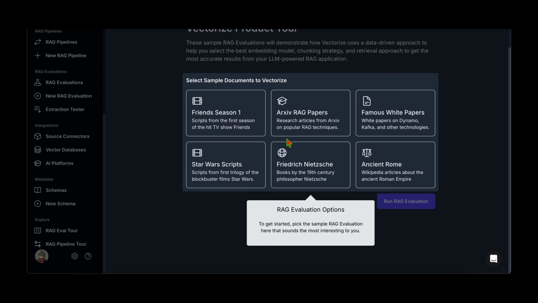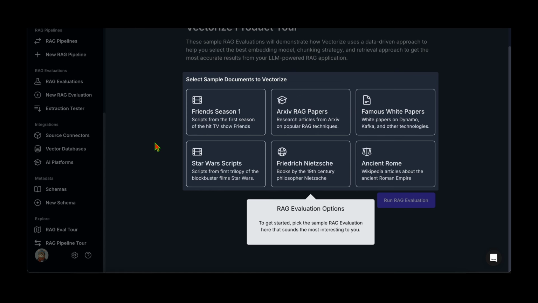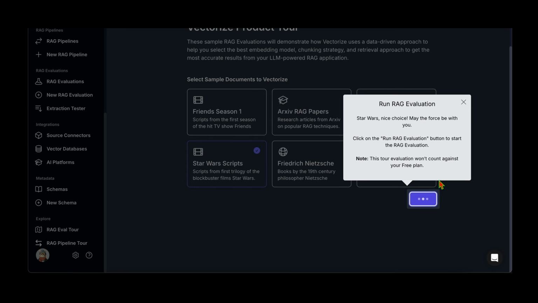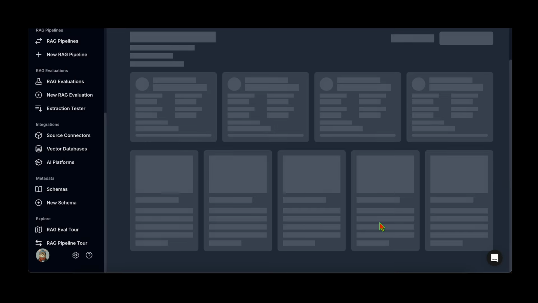So if we click on Next, it will show us a bunch of documents that we can choose. These are the documents that are already available on the platform. For example, I can choose StarWars script. And if I choose that, then it says I just have to click on Run RAG Evaluation in order to kickstart the evaluation. If I click on that, we can see that it's already started the RAG evaluation.